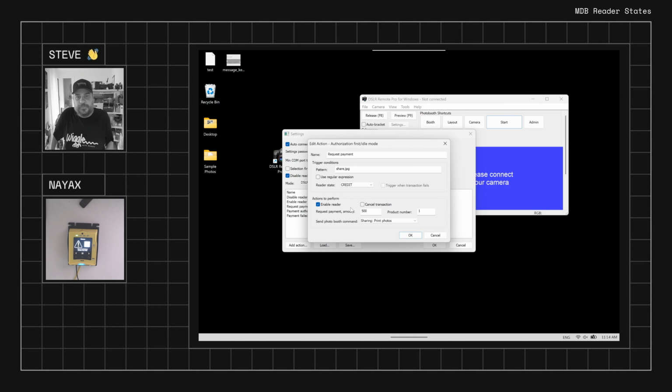Then we want to add a credit step. So when a user taps their card onto the terminal, when they're on the share.jpg screen, we want to set it to a credit state so we can ask for payment. So we've got reader enabled, credit state, and we're going to ask for 500 cents or $5 in this case. And then we're going to send a photo booth command, print photos.